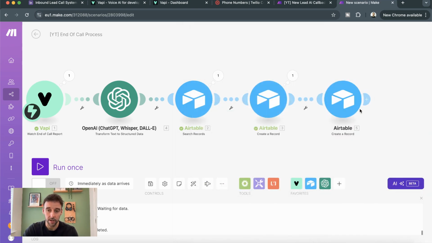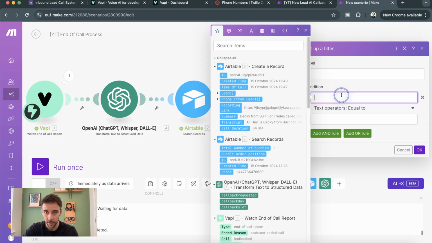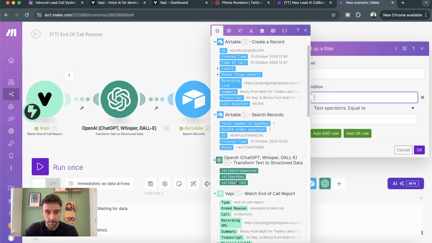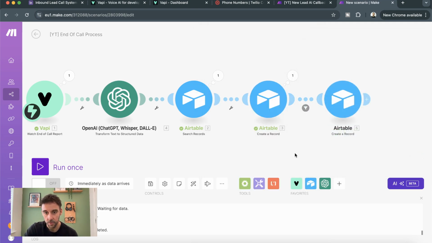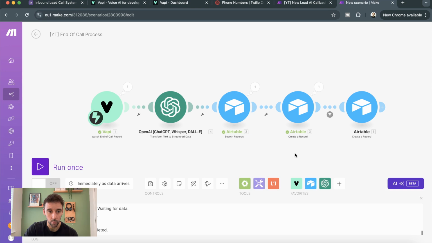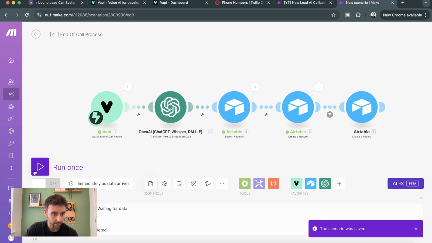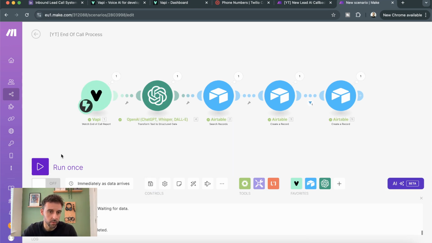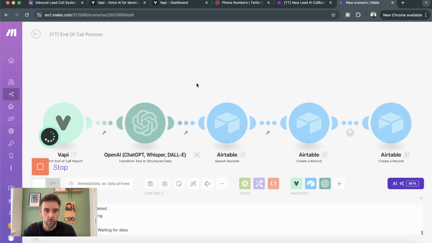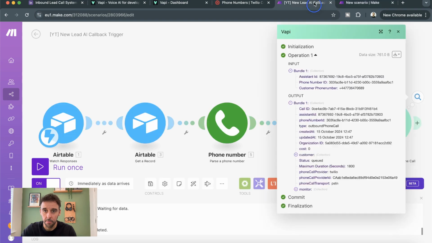And then that is okay. But we don't want to create the record every time. So we need to add a filter just before it. So if we click on this little tool icon here, set up a filter, and the condition is going to be callback requested equals true. All right. So now we are good to save and we are good to test. So let's test this out. I'm going to click on run once, and then I'm going to come back over here.